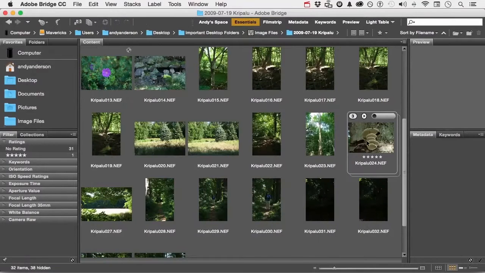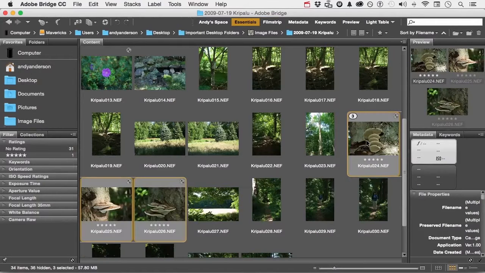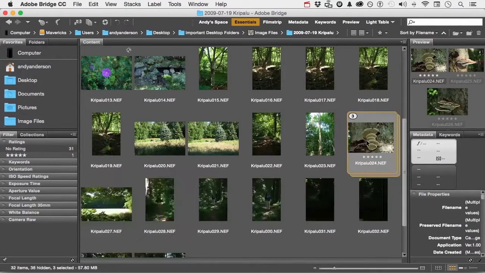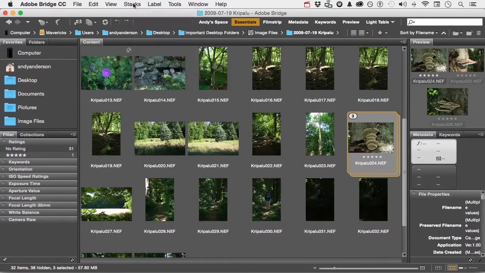If I want to see all of them, very easy, select the group, hold down the Command key, Control on Windows, Command on a Mac, and press the right arrow key, and it will expand them out. Left arrow key will put them back in again. If you forget that, you can always go to the word Stacks, and it shows it to you here on expanding or collapsing. Incidentally, here is another place to change the frame rate if you want to. Let's go ahead and reopen them with the shortcut Command or Control right arrow.